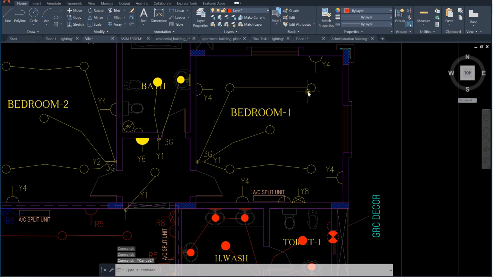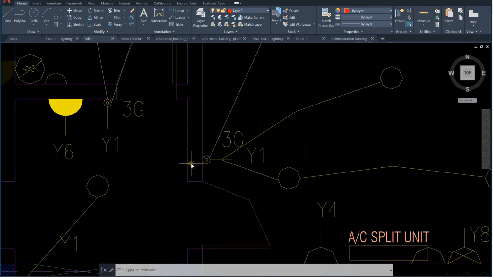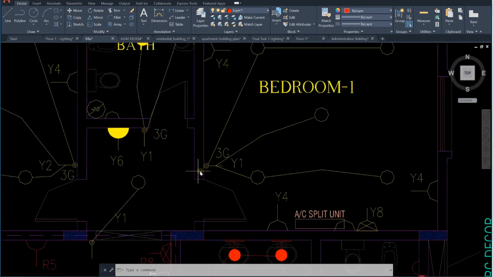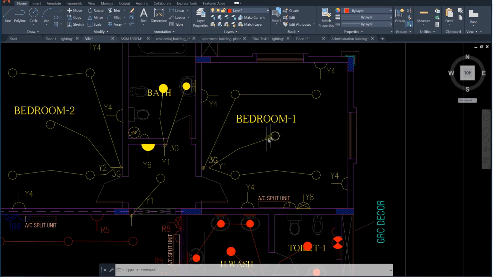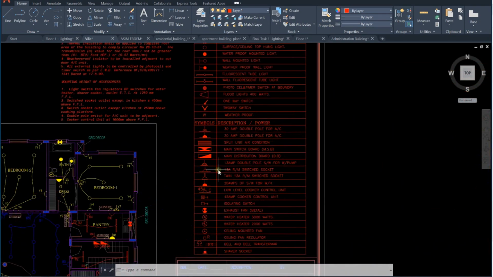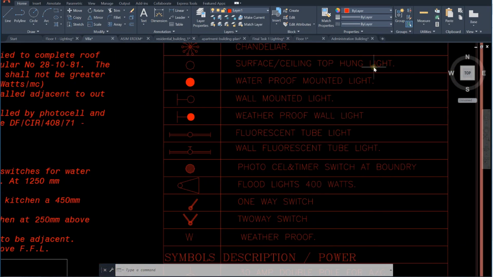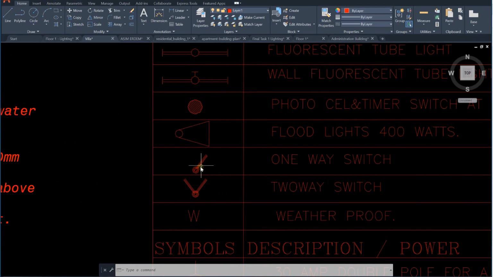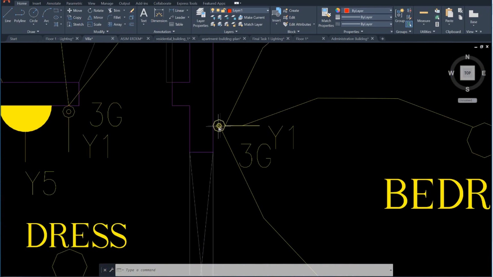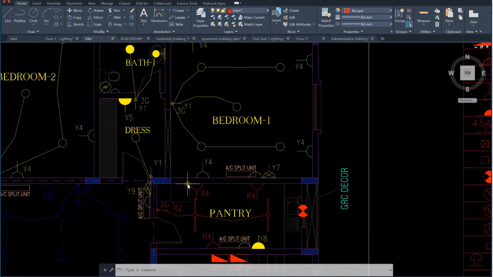From my understanding, of course, since we have here this symbol representing a switch that turns the light on and off, and as you can see, it's connected to these luminaires. So these are luminaires and this one is a switch. If I would like to make sure of this, simply go here like this. You can see this one, surface or ceiling top hang light, which means it is a luminaire, as I've just seen. Now the other one, the one-way switch, this is the one which is used here. Okay, this one. Okay, there is also another one.